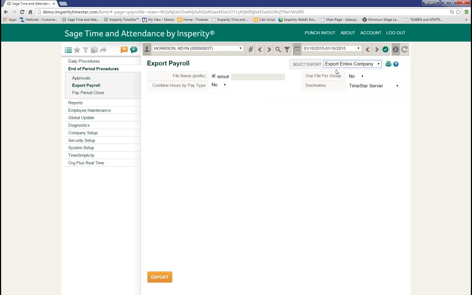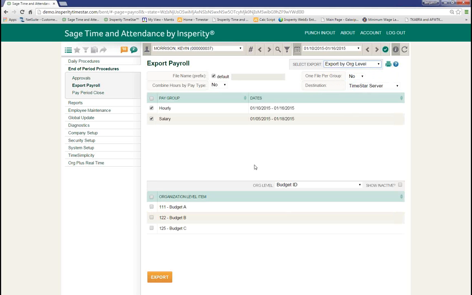You can do entire company. So if you just have the entire company you want to send into a file, you can do it that way. And you can also do it by organizational level. If we have multiple companies in one time and attendance system, you can choose for the different EINs to send them out. So this is company A, company B, and company C. We need to separate the time in each file for them. We can send that out that way.